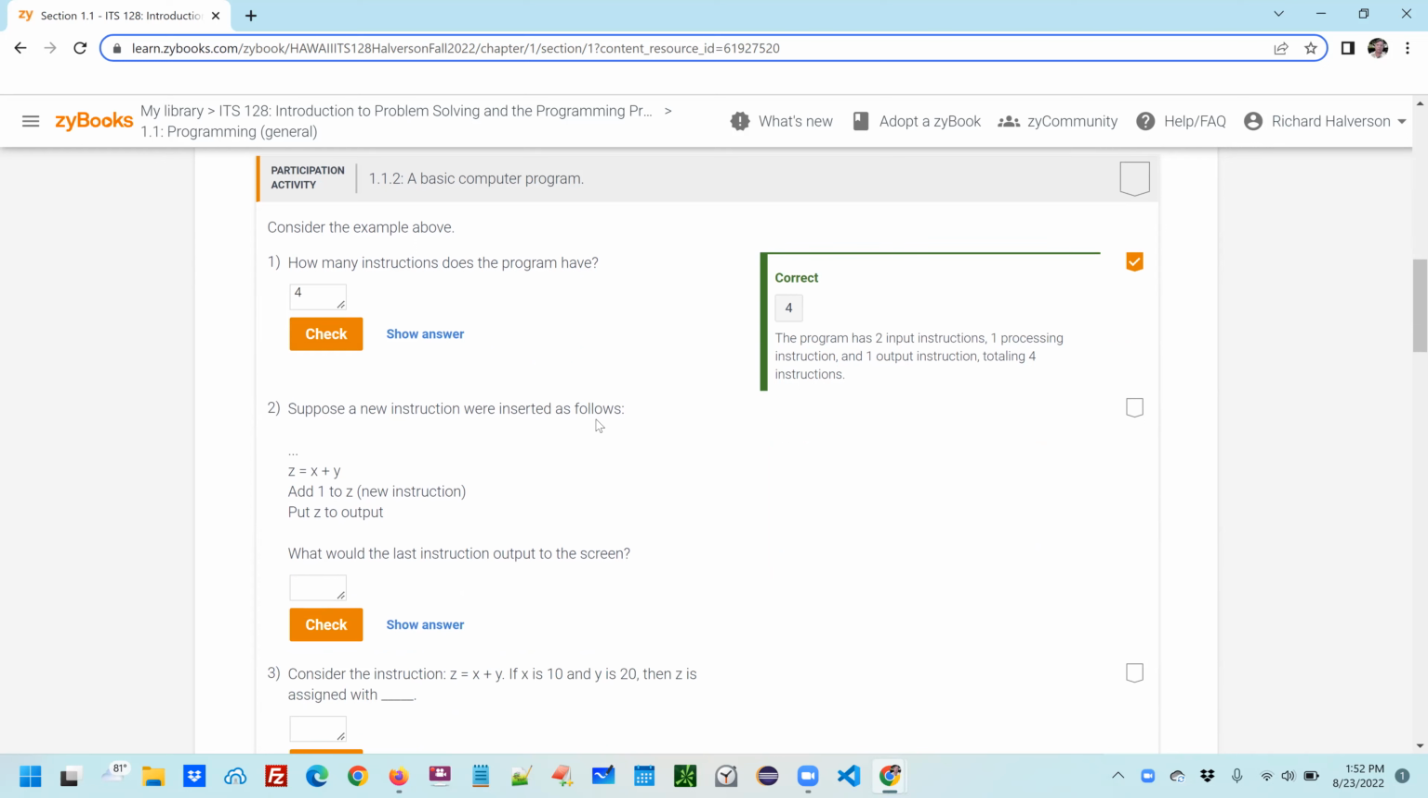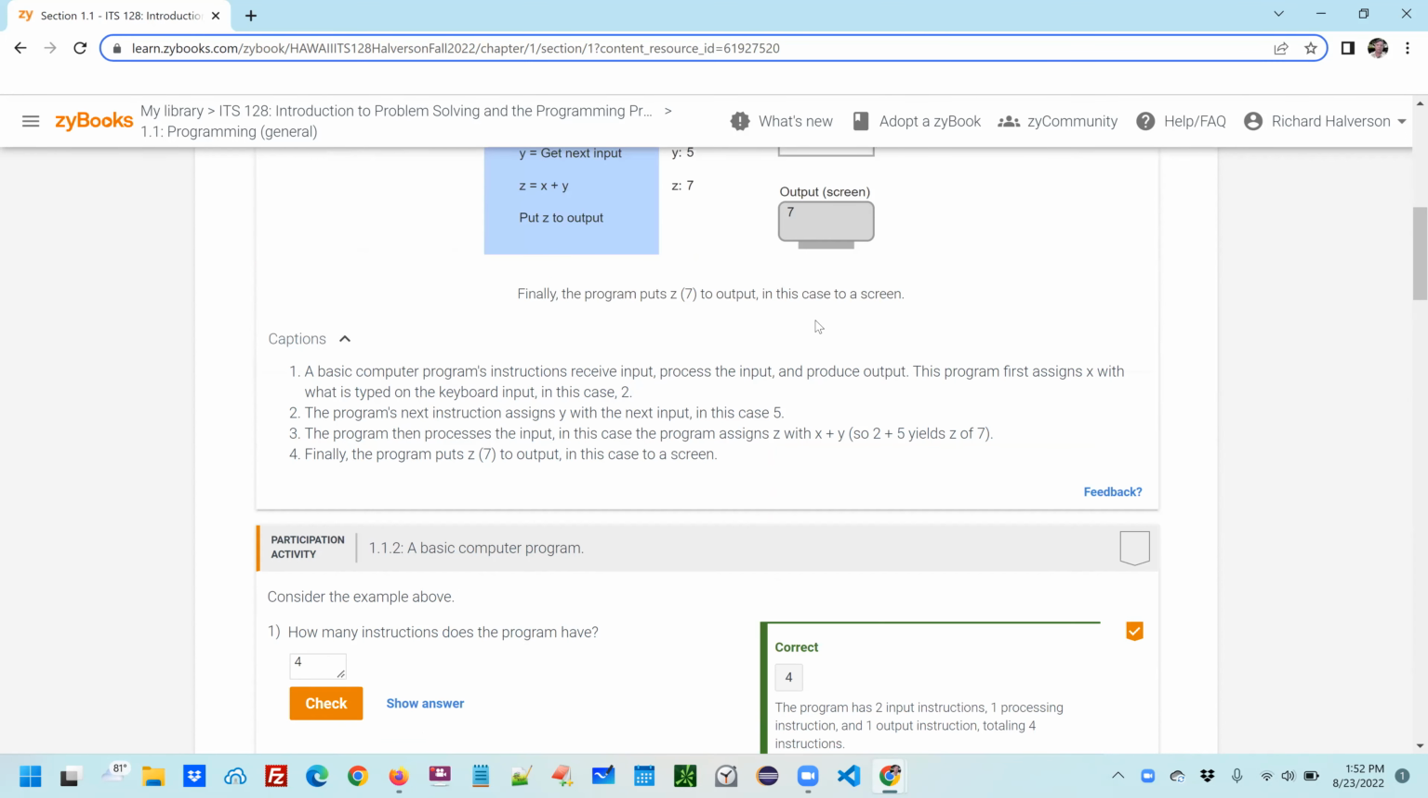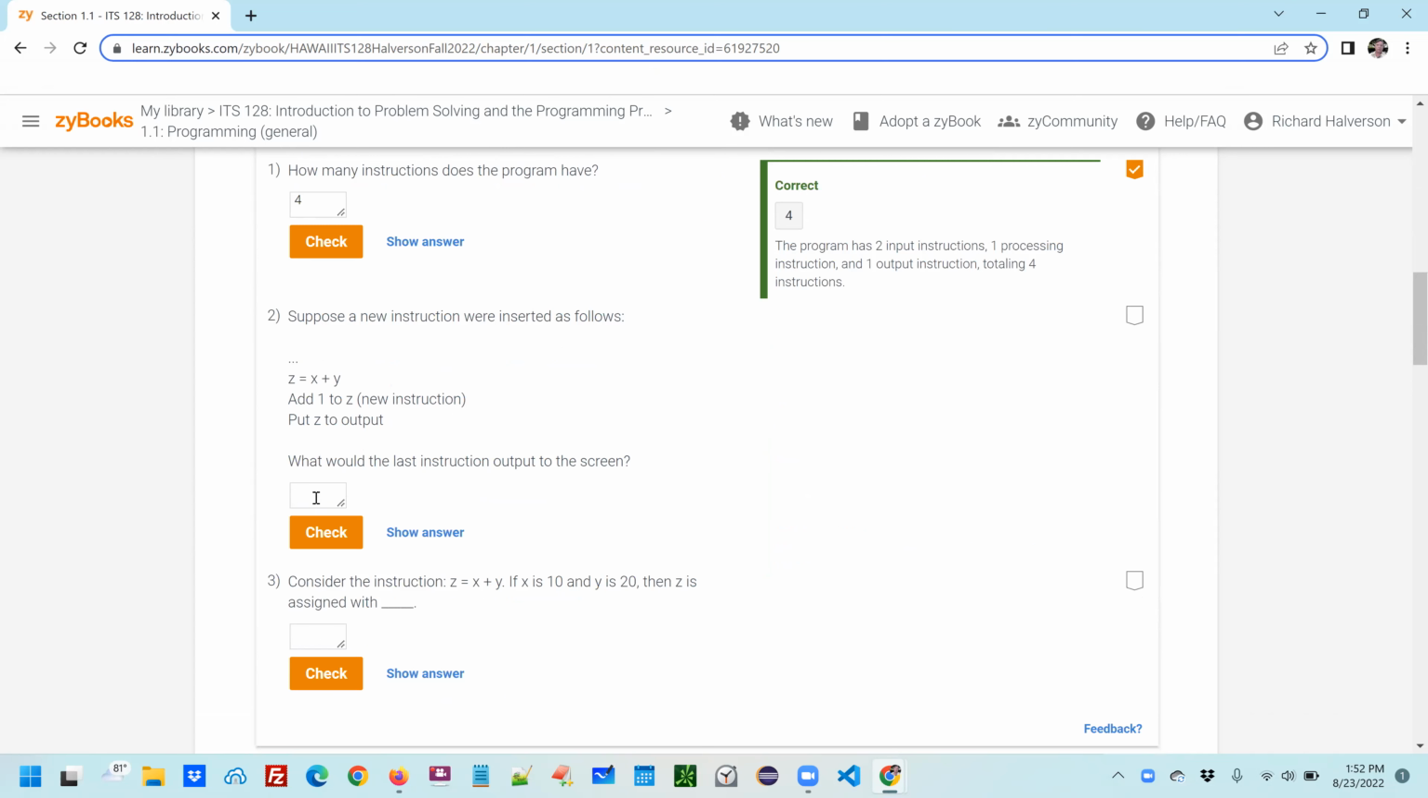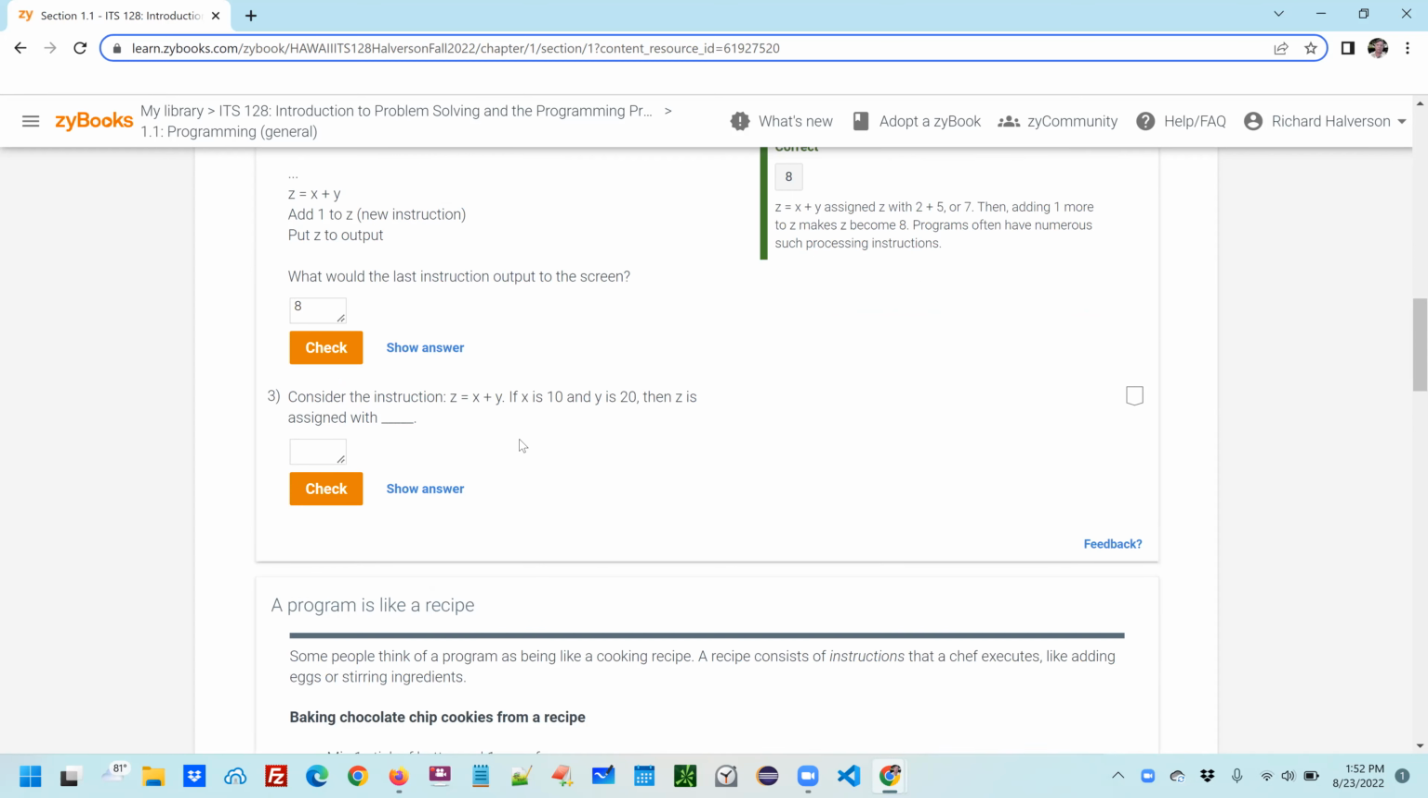Suppose a new instruction were inserted as follows: add 1 to z, then put z. What would the last instruction output to the screen? Well, instead of outputting 7, I guess it would output 8. And so really you should be doing these things like that. And oh, look, I got all the answers. I got all the points for that one.